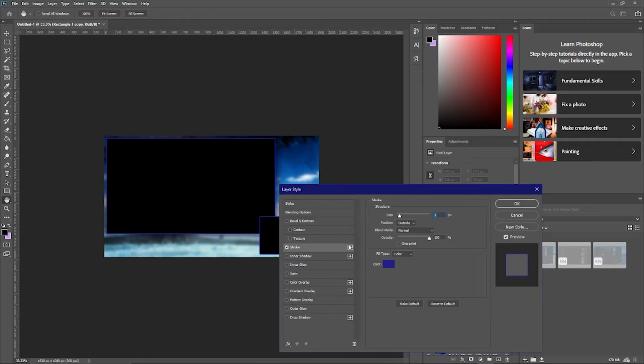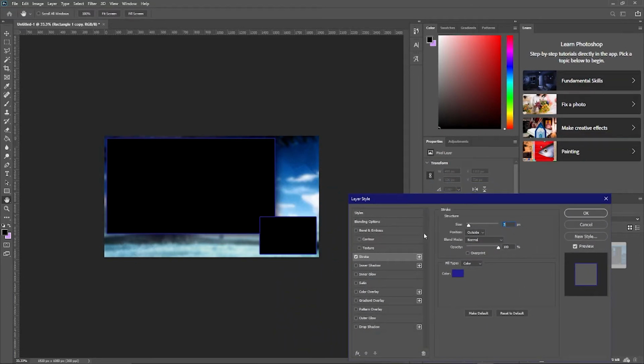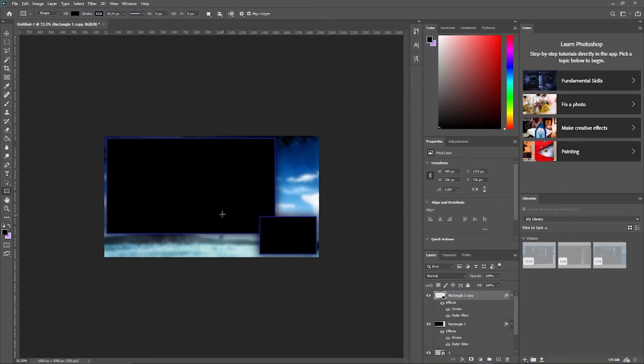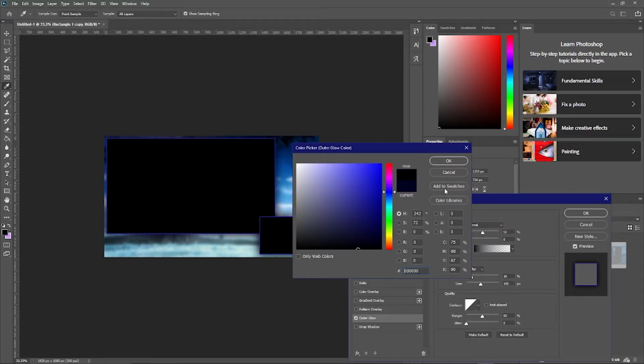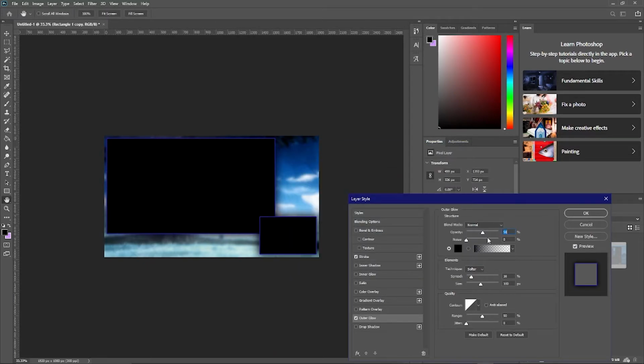So stroke, same size, outer glow. There you go. This part is also going to be black, so the outer glow won't really matter that much, unless your outer glow is not black, which mine isn't. Let's change that. Alright, there you go.